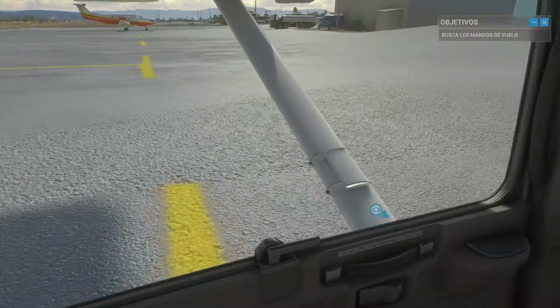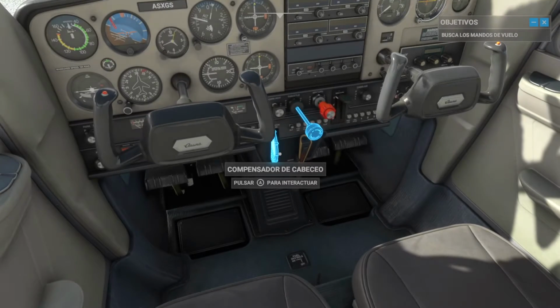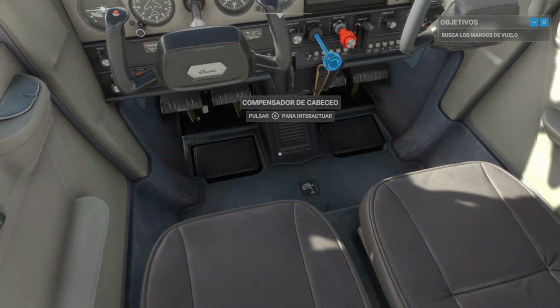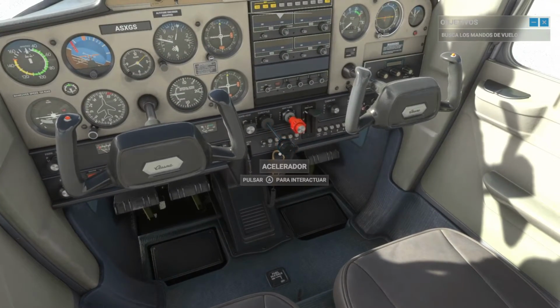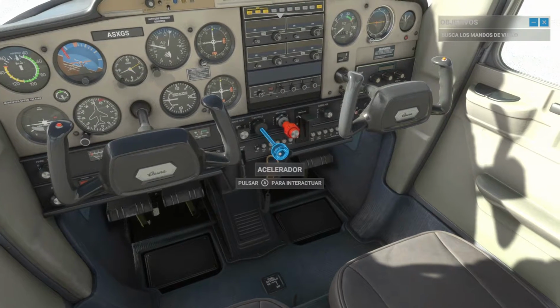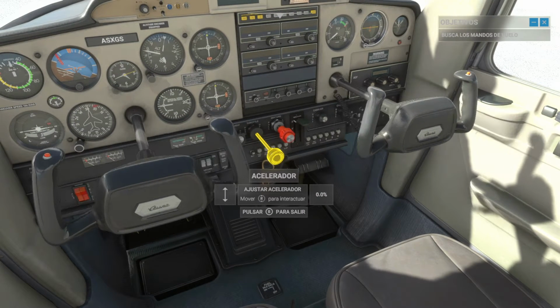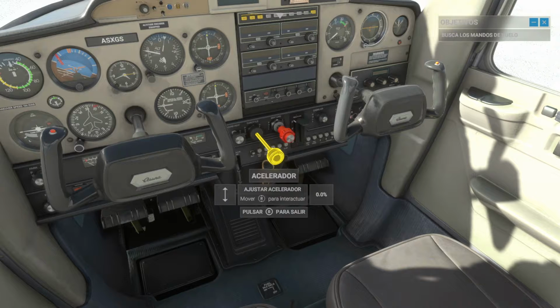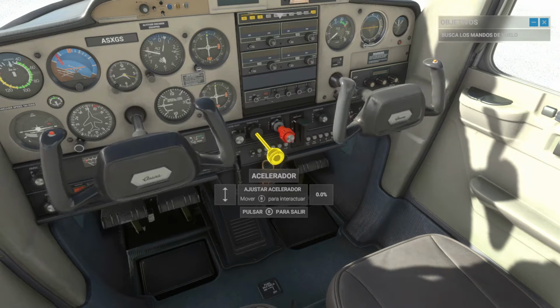Last but not least, the throttle is located near the center of the cockpit. Pushing forward will increase power, pulling back will decrease power. First, look at the throttle and select it. Keep it selected and push it forward to increase power.